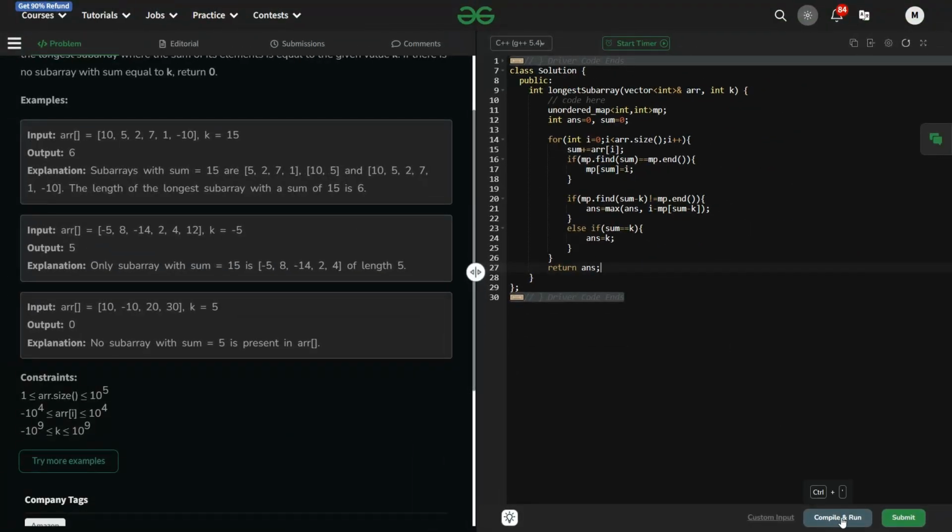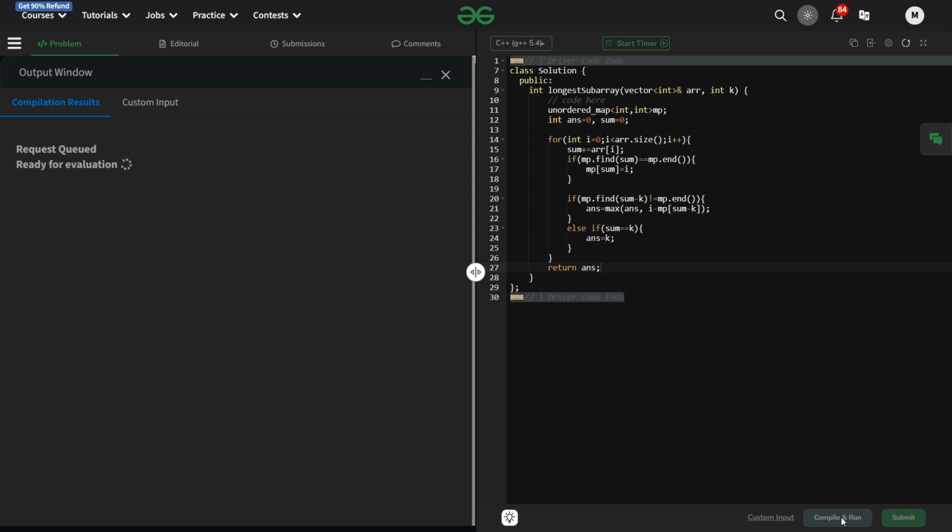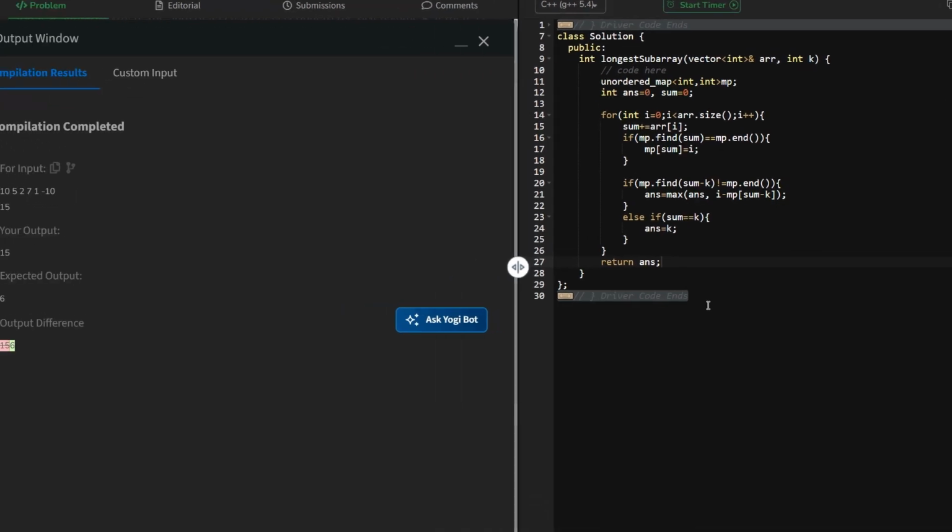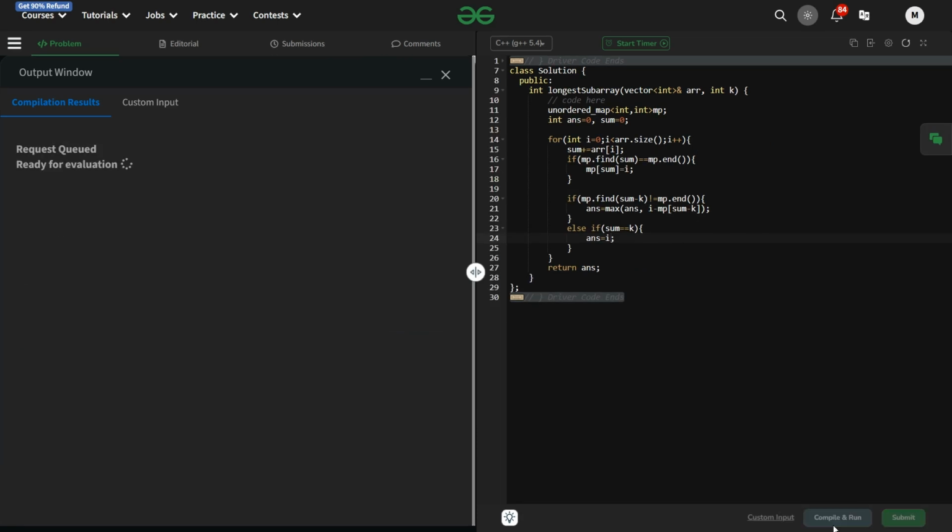Right, let us try to compile and run it, guys. Hope it will work fine. Oh, it is giving an error. Let me see. Answer equals to i, sorry, answer equals to current i plus 1. Yeah, let us try to compile and run it. It is working fine. Let us try to submit it. It should run fine if I am correct. It is working and getting accepted.